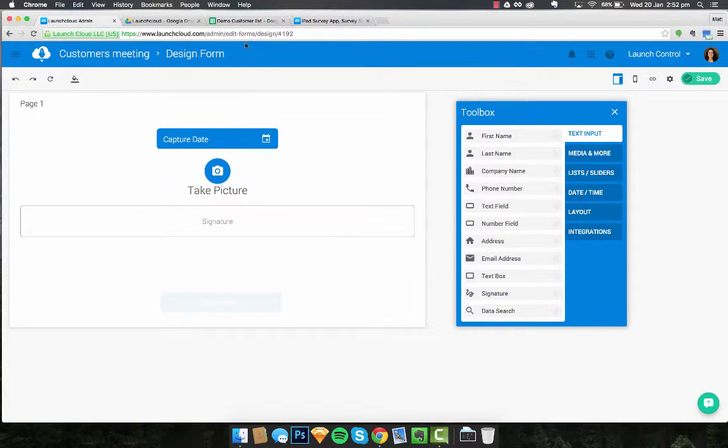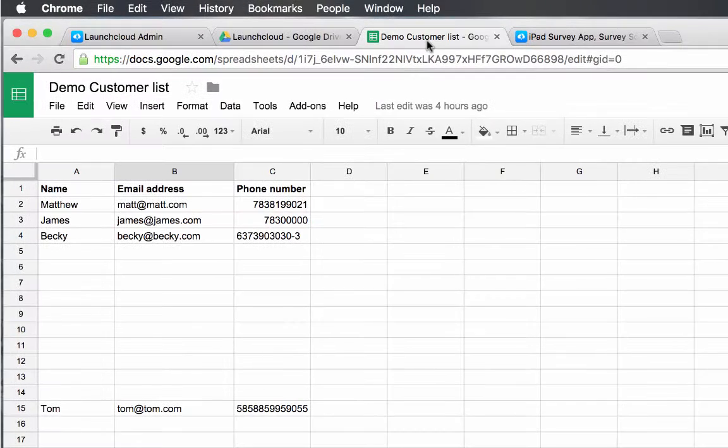So I'm going to switch over to my Google Drive, and I've got a file here called Demo Customer List. In it, I'm starting to build a list of my customers' details. I've made a gap here just to make you aware that you don't have to be right underneath each other. There can be gaps if necessary. But the important thing to remember when pulling from Google Drive or any other integration where you're using the data search tool is that you've got your headings across the top: name, email address, and phone number in this example.